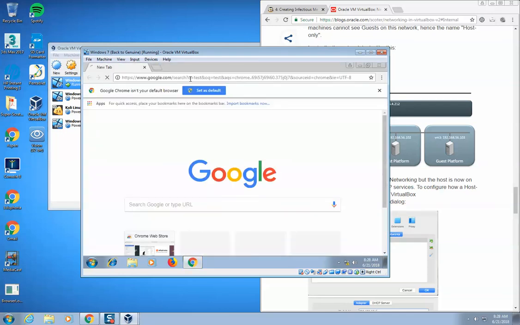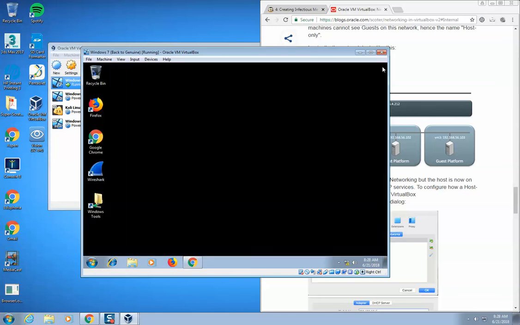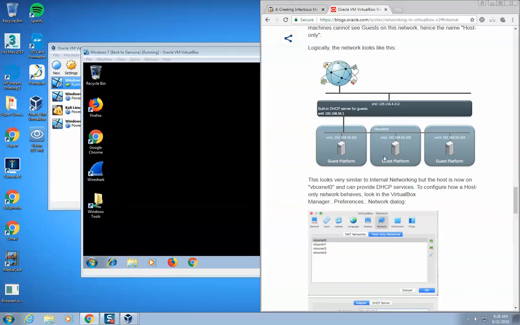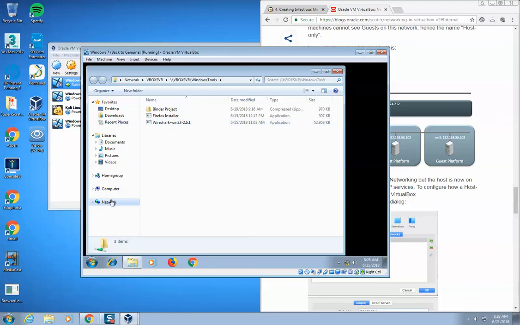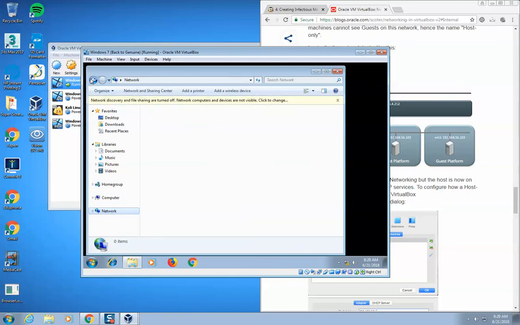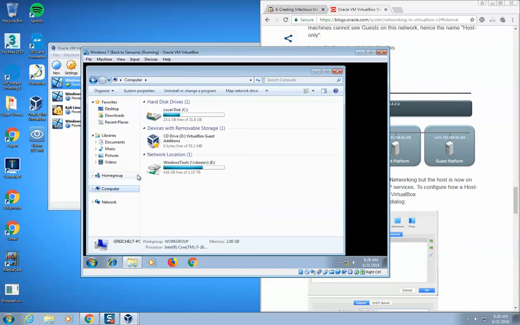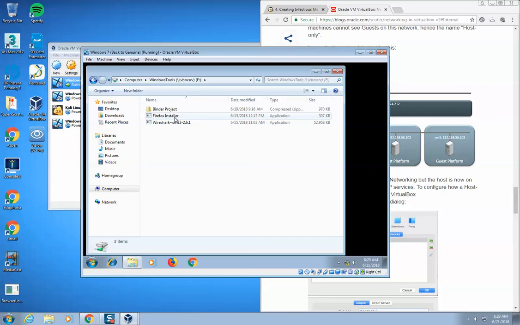Like if I type in test right here, it's just going to say resolving host and then no internet connection. The reason for that is we've basically created a private network where all of our virtual machines can communicate with one another, and our host machine can communicate with the computer. You notice I can still access the network right here, and if I go to computer and go to the E drive, I can still access my VBox server right there. So I can still access the host computer, but I can't access anything outside of this.